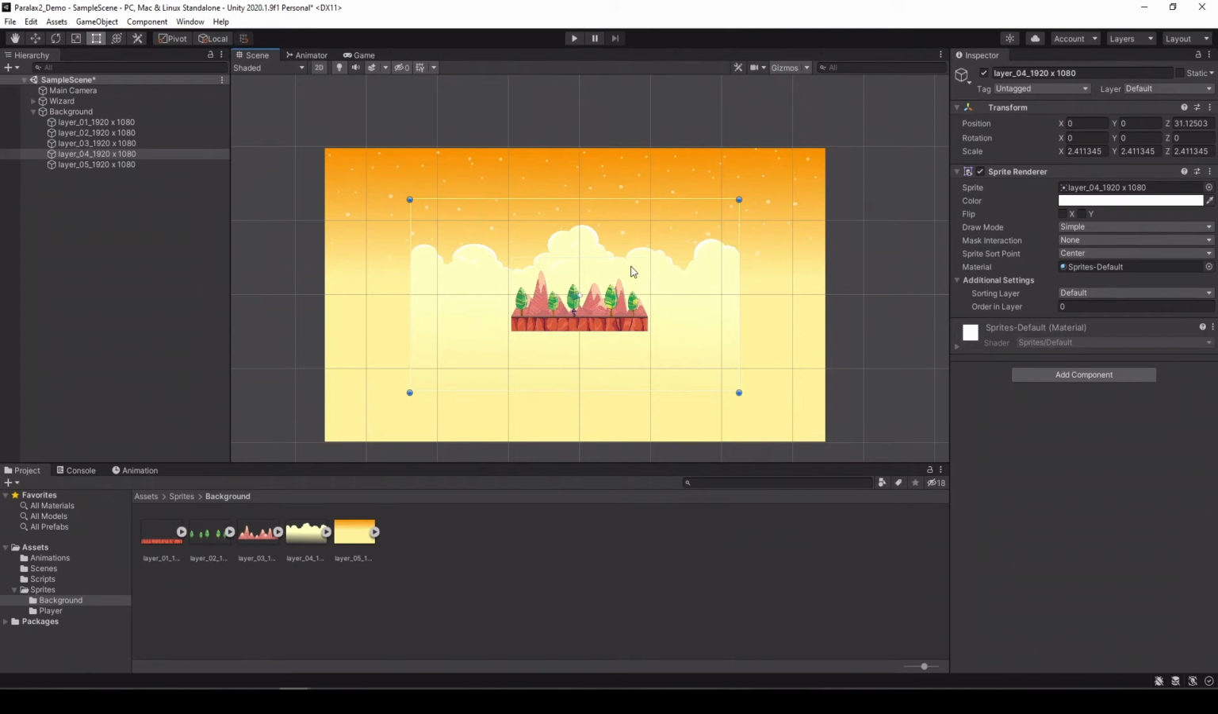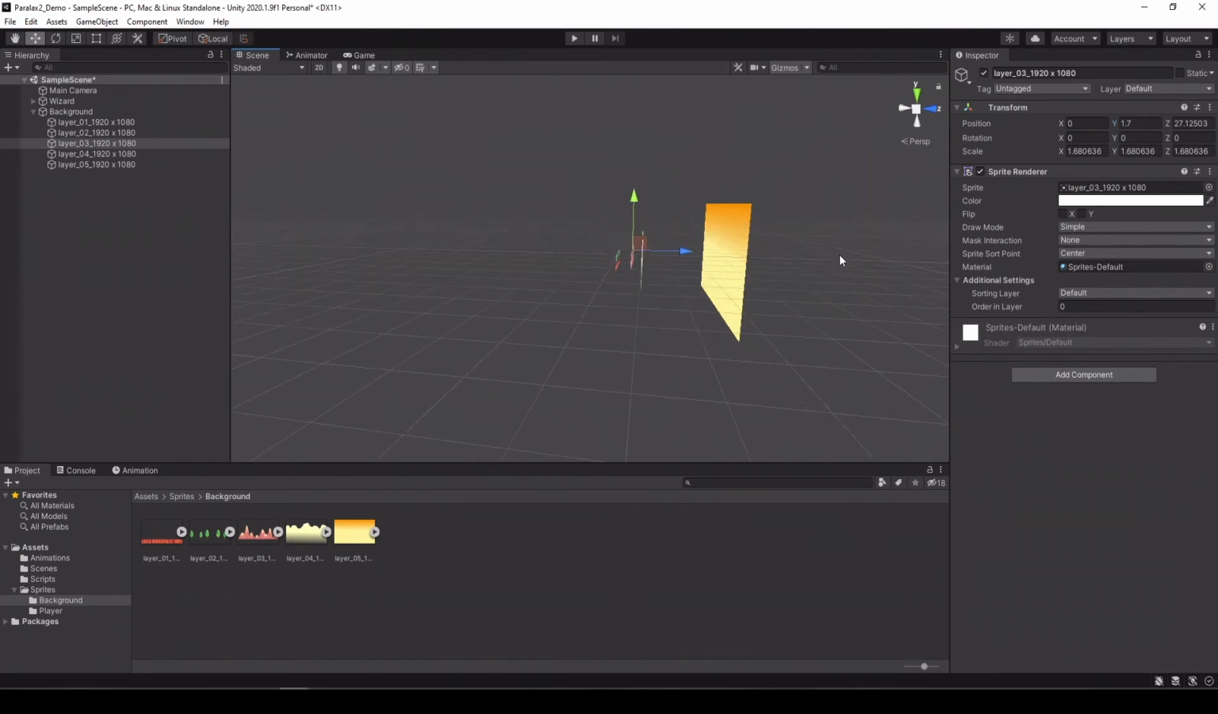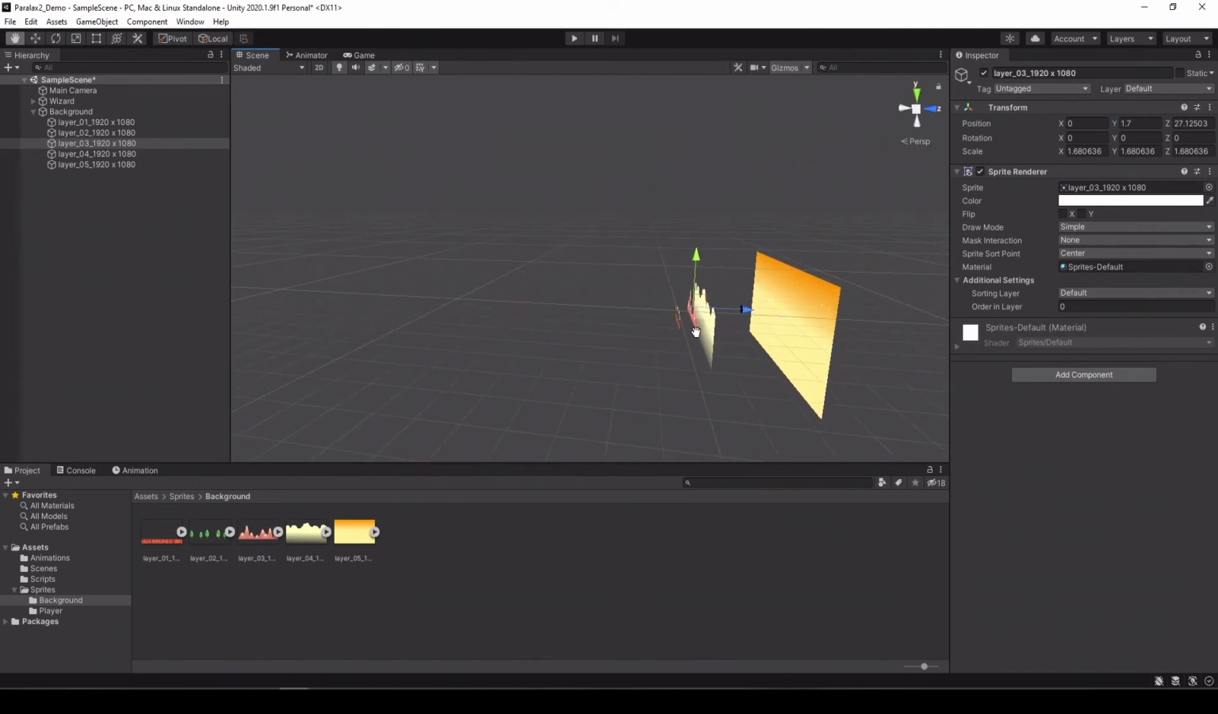Okay. And last, the mountains are big, but they are not as big as the clouds. Let's move them up a little. Okay, so let's go again to 3D. And we can see it looks fine.